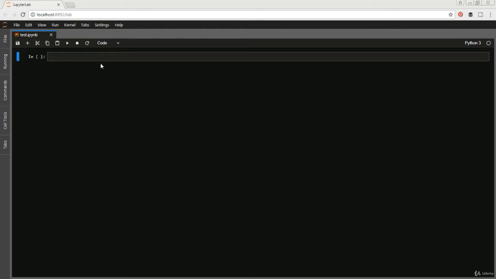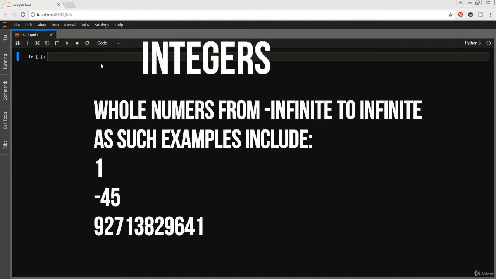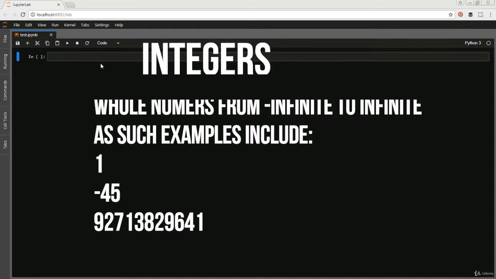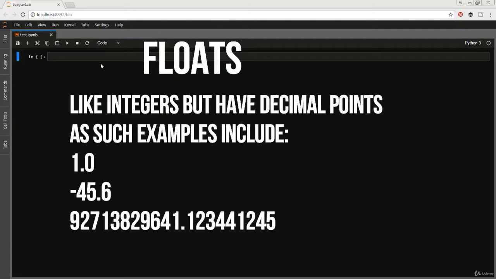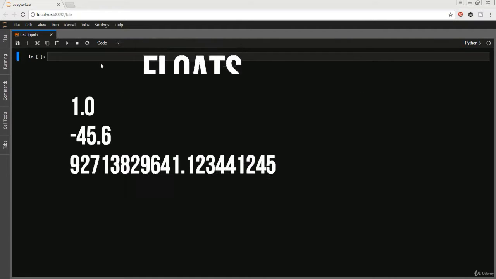The second data type we'll be working with is integers. Integers are whole numbers ranging from negative infinite to positive infinite, such as 1, 2, 3, 4, or negative 1, negative 2, negative 3, etc. The third data type are floats. Floats are numbers as well, but they include decimal points, such as 3.5 or negative 6.8, and so on.